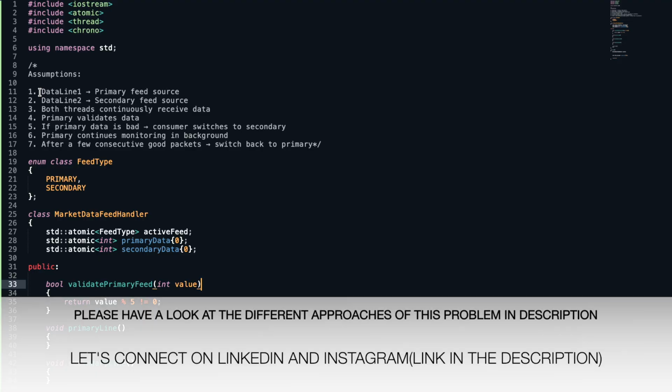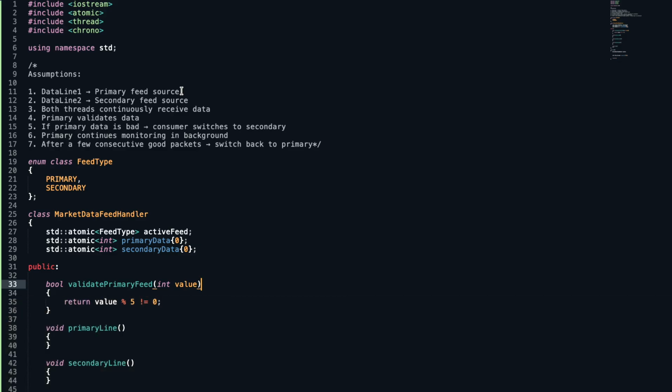In the previous lecture we talked about one of the problem statements around data handling. In that problem statement I explained how Exchange delivers the data using two lines, that is the primary line and the secondary line. Most of the time our system consumes the data from the primary line. But let's say something bad happens with the primary line, then our system starts consuming the data from the secondary line. So we'll try implementing this very same idea using C++.